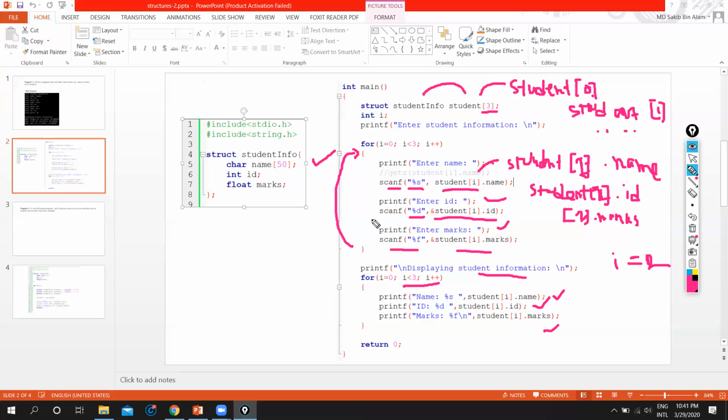So if I ask you to take input for 10 students, the same way, just instead of student 3, you have to declare student 10. That means it will take information for 10 students. So that's how we can solve it. First of all, we have to declare a structure. Then in the main function, we have to declare a structure variable. Here student 3 means it's an array. Here we will take 3 students input. If I ask you to take input for 50 students, you have to use student 50. Then run the loop and take the input.